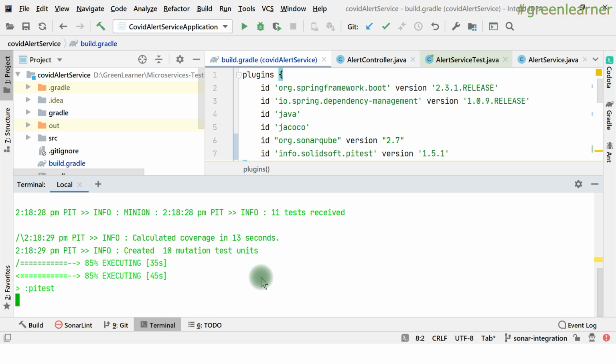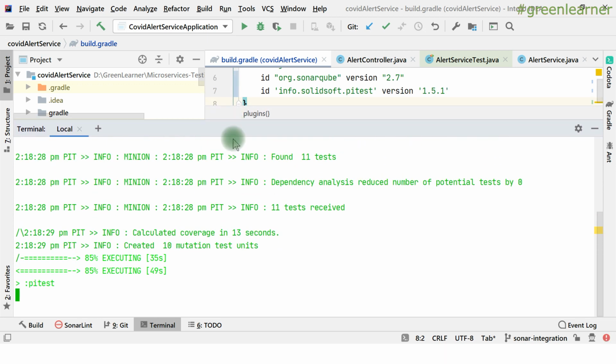Let me show you that when its execution is completed. So it takes a bit of time, but not much, because there are different parameters against which mutants are executed. So I'm going to explain that in a while. First, let's understand this report and how to integrate this.